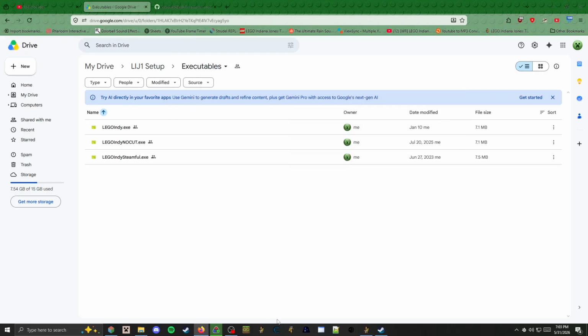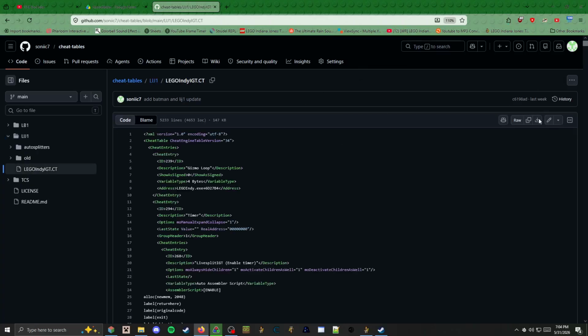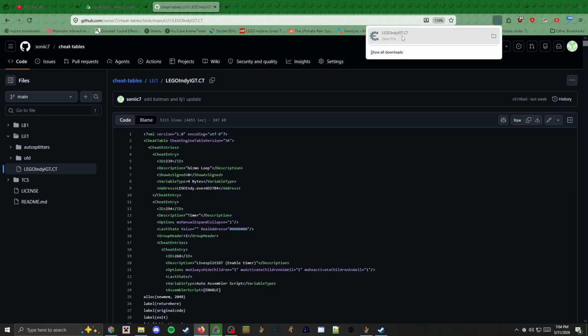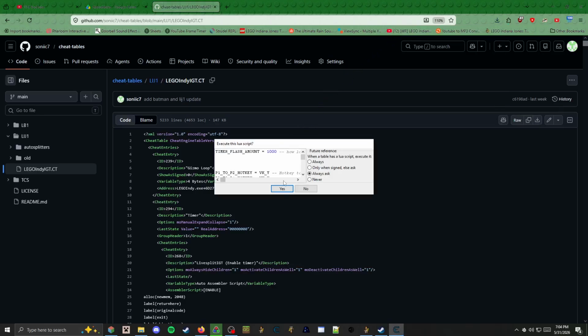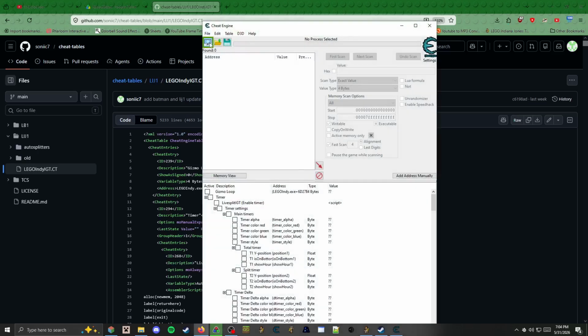But to go over Cheat Engine real quick, you'll download this cheat table, whatever the one here is. It might not be called this by the time you're going through this, but you'll download that. I'll go ahead and download it. So you'll click download raw file, and then if you have Cheat Engine, you can just open this. If it asks you, click yes. If it asks you, click yes to all. And then you want to select LIJ, click yes, click yes.